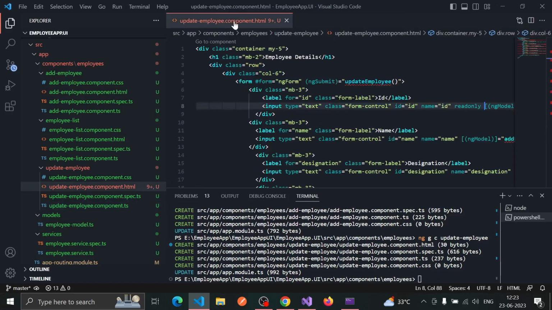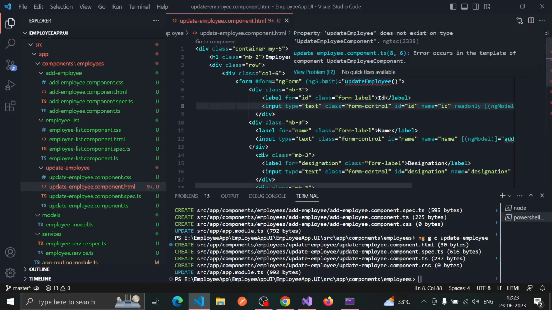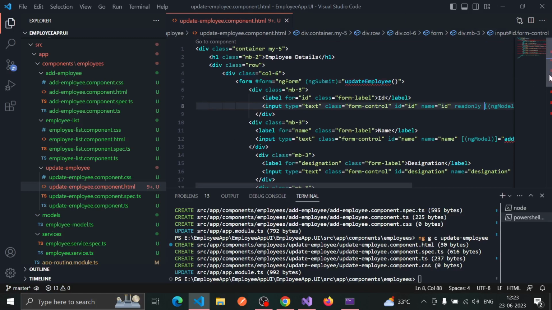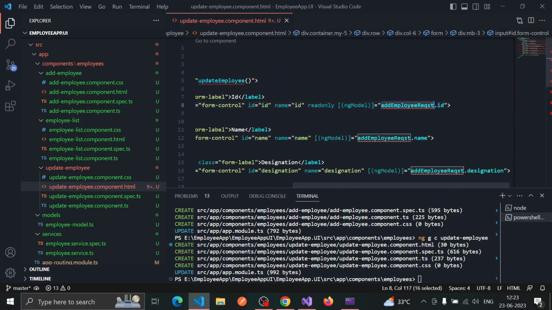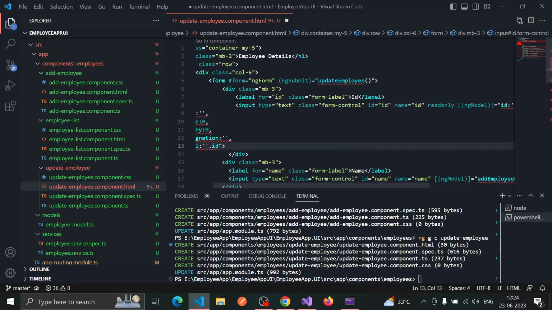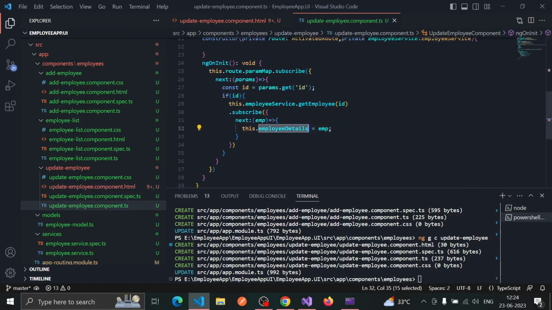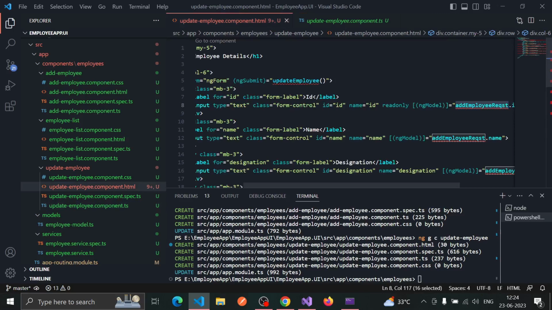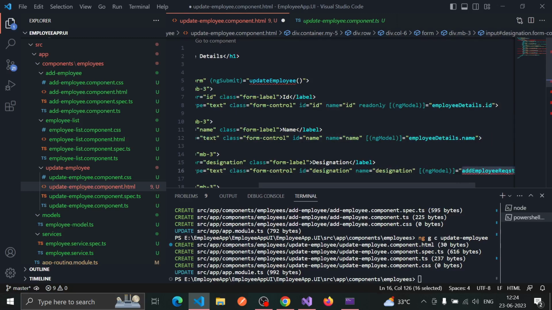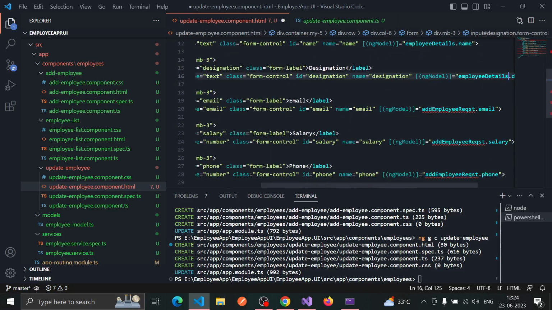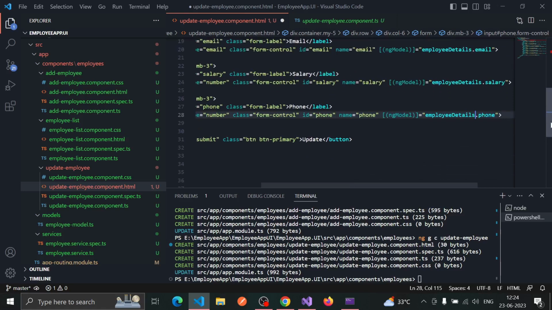Now close this, go here, go below, and wait, wherever there is an add employee request, just add this. Sorry, remove. Open this, go to employee details, copy, go here, paste it, paste it, paste it, paste, paste, paste. Below there is nothing.